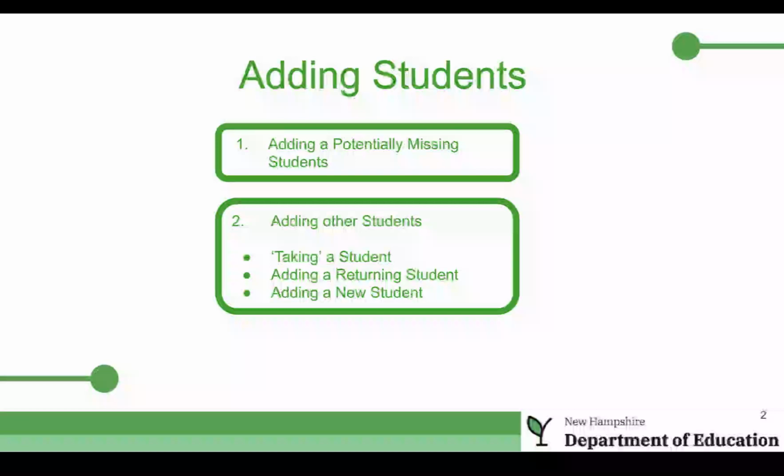We're going to talk about two different types of methods for adding students. One is on the ESOL roster screen. There's a tab called Potentially Missing Students, and we'll talk about those students and how you can add those. And the second is the Add Student button and the different ways you might be adding students in general.